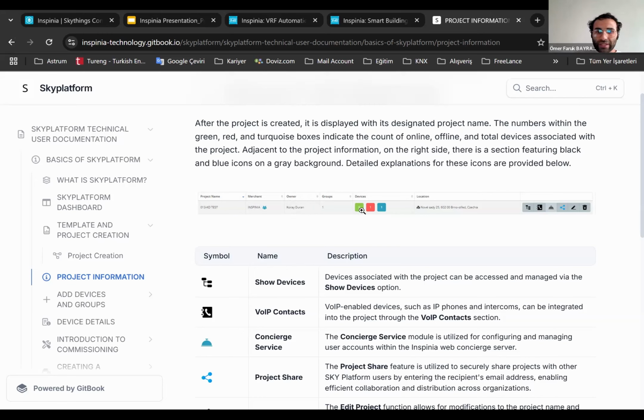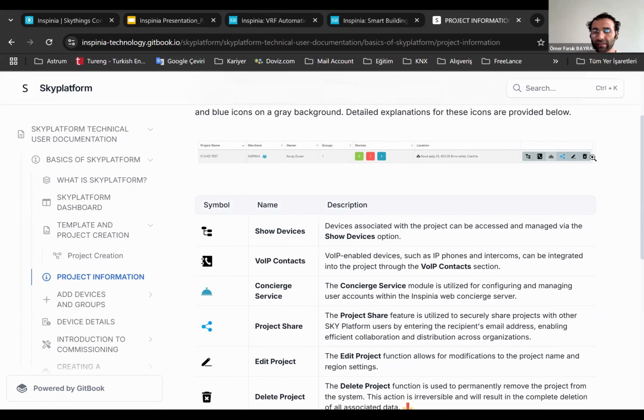Under this devices menu, you will see the green, red, and turquoise colors and numbers. Turquoise is total devices, then offline device number and online device number. And this is location. These are some useful buttons. You can see the descriptions. When we click on the first icon, we can enter the project, or we can click on the project name to enter the project.